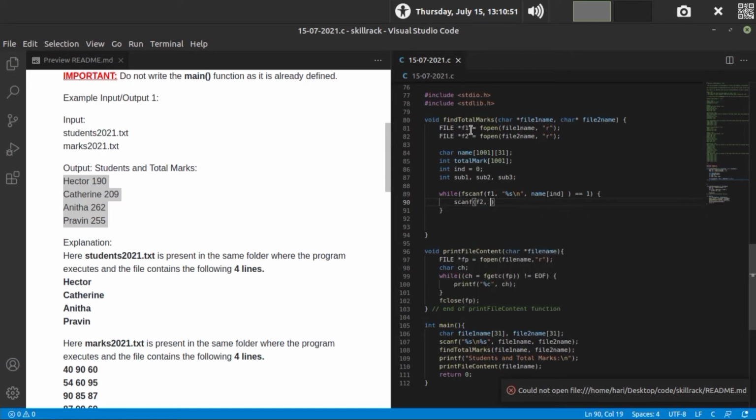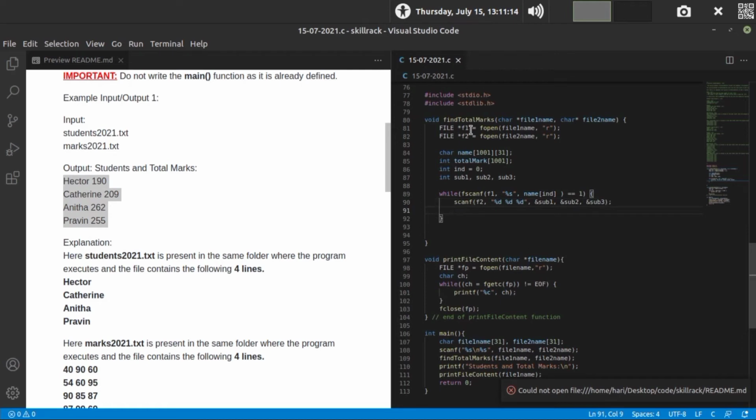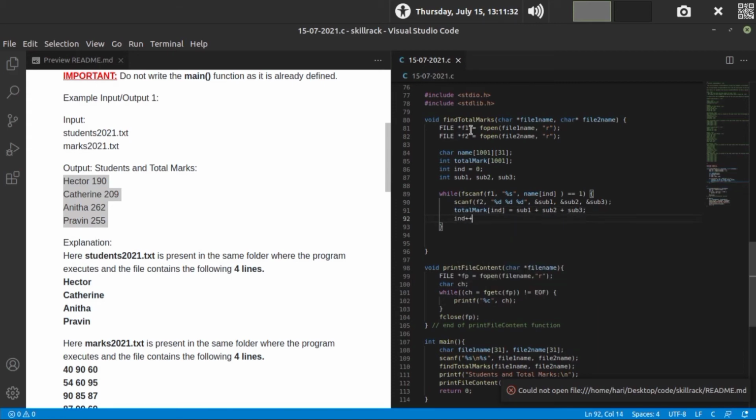That will be subject 1, subject 2, subject 3. Yes, then we'll be storing it in total mark of index, subject 1 plus subject 2 plus subject 3. Then finally we'll be incrementing the index value.